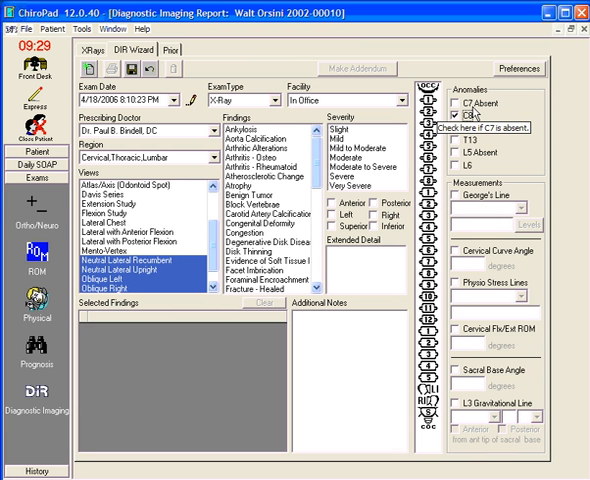So for each selection that says that the anomaly is a vertebrae that is absent, it will take that vertebrae off the spine, and for each extra vertebrae that is listed, it will add that vertebrae in. If there are no anomalies, obviously do not check the anomalies box.